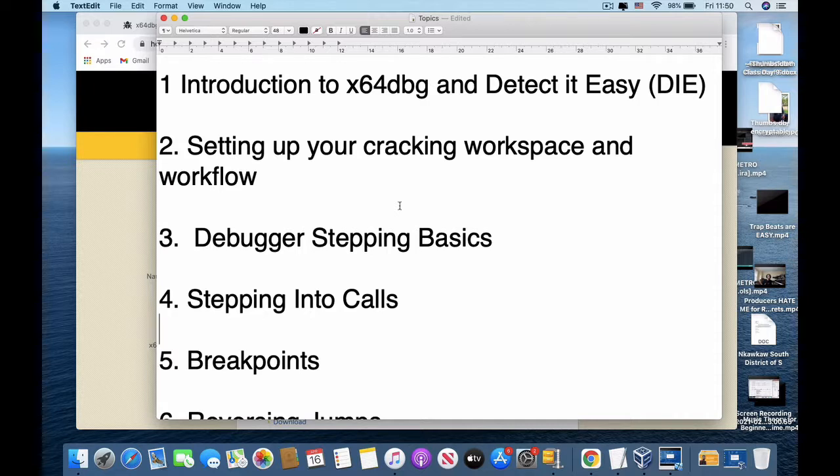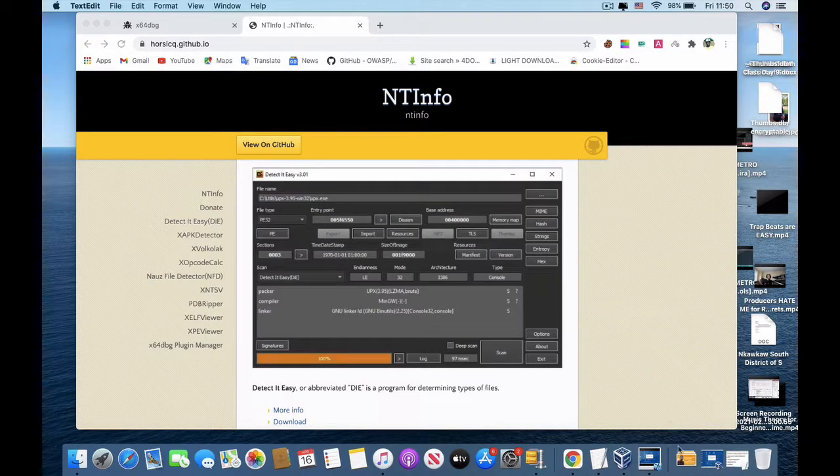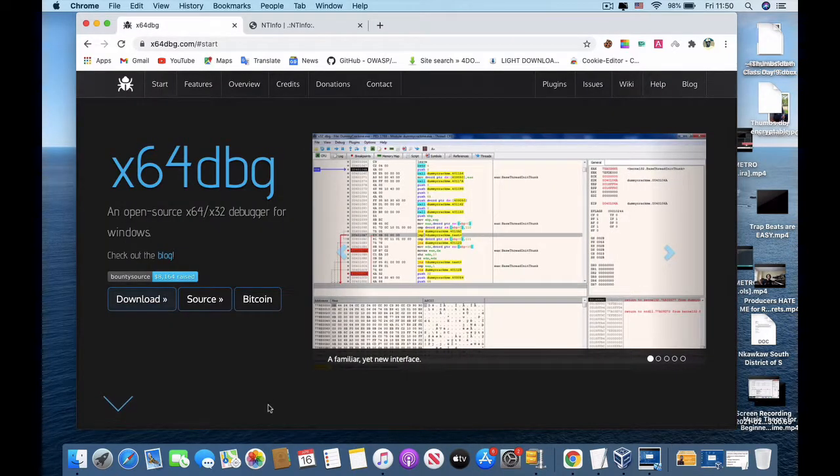So back to today's tutorial, we are going to learn setting up your cracking workspace and workflow. I minimize this, then we head straight to our Windows system. I told you we are going to use the Windows operating system because it's largely used by people, and that is what x64dbg was made for.